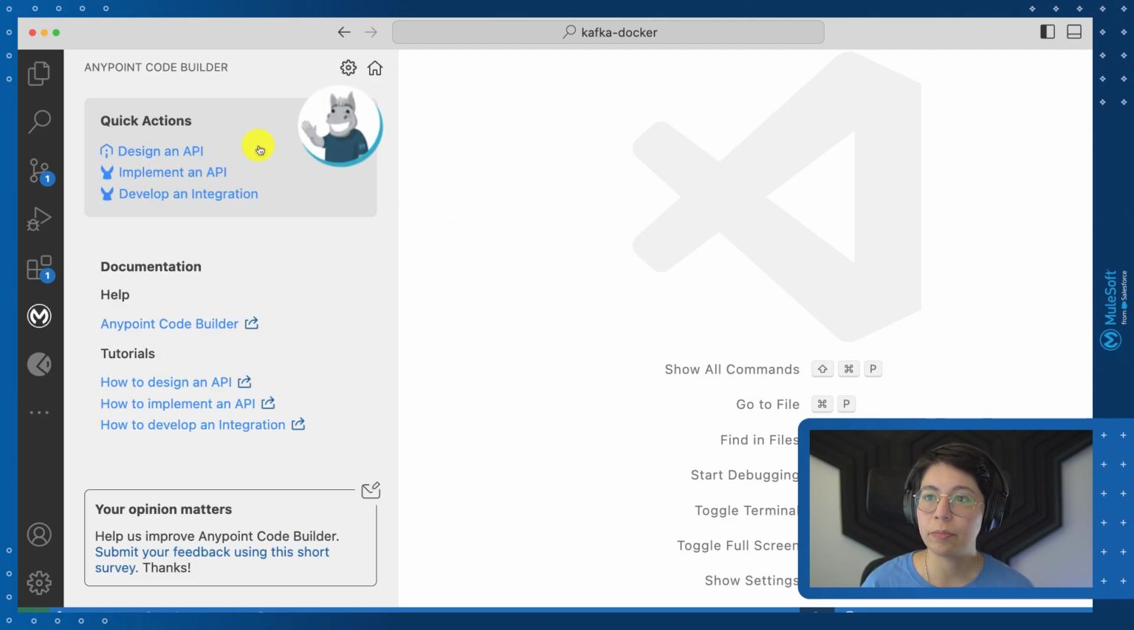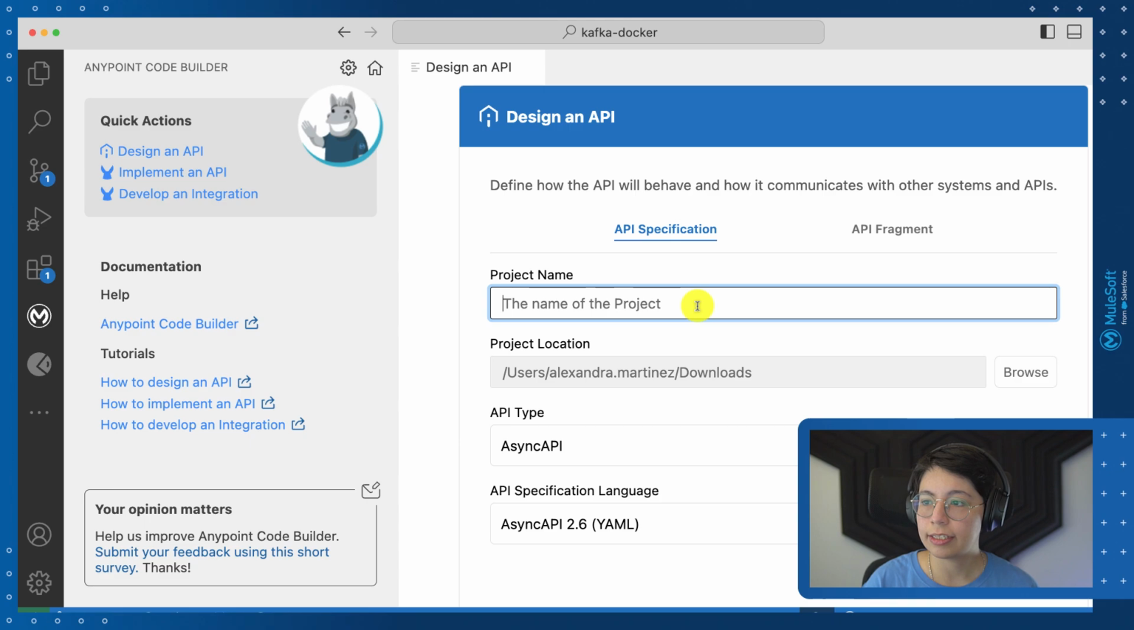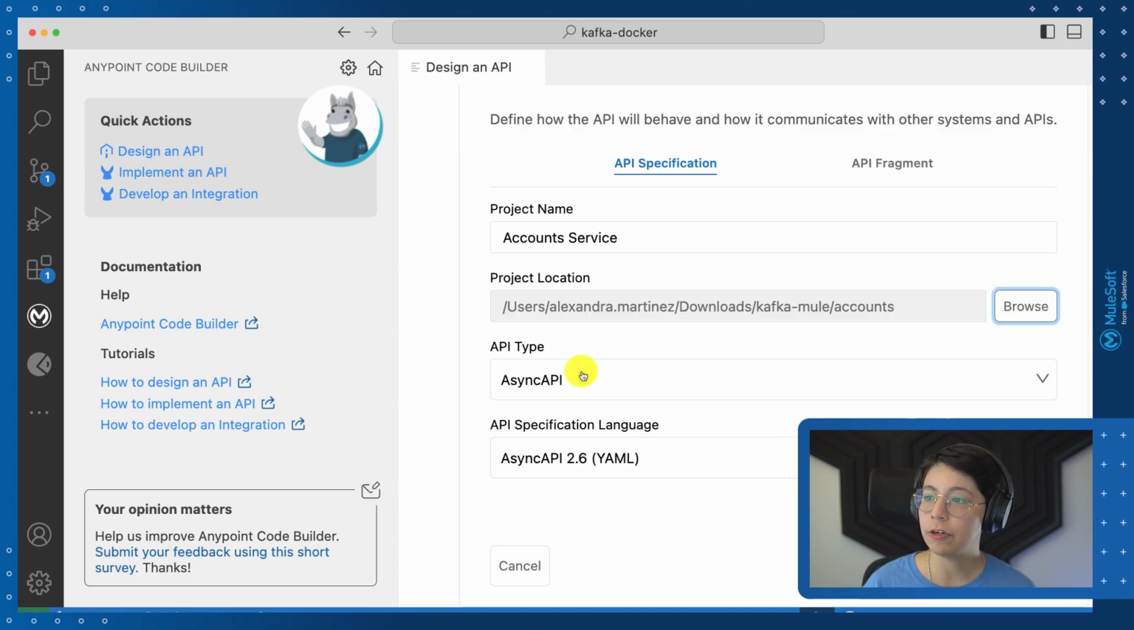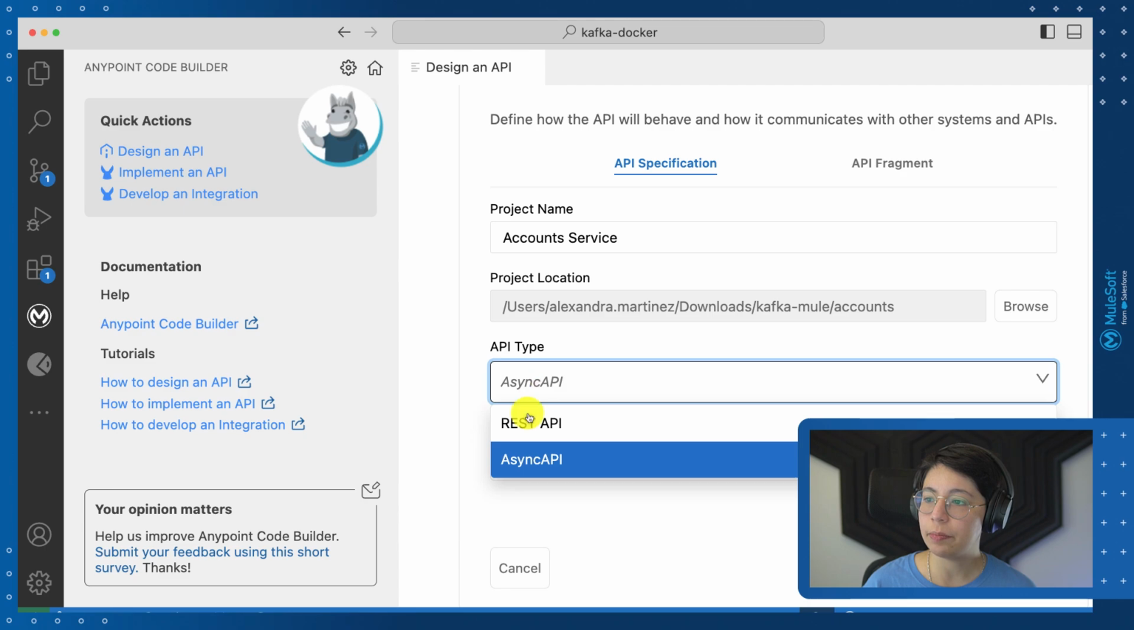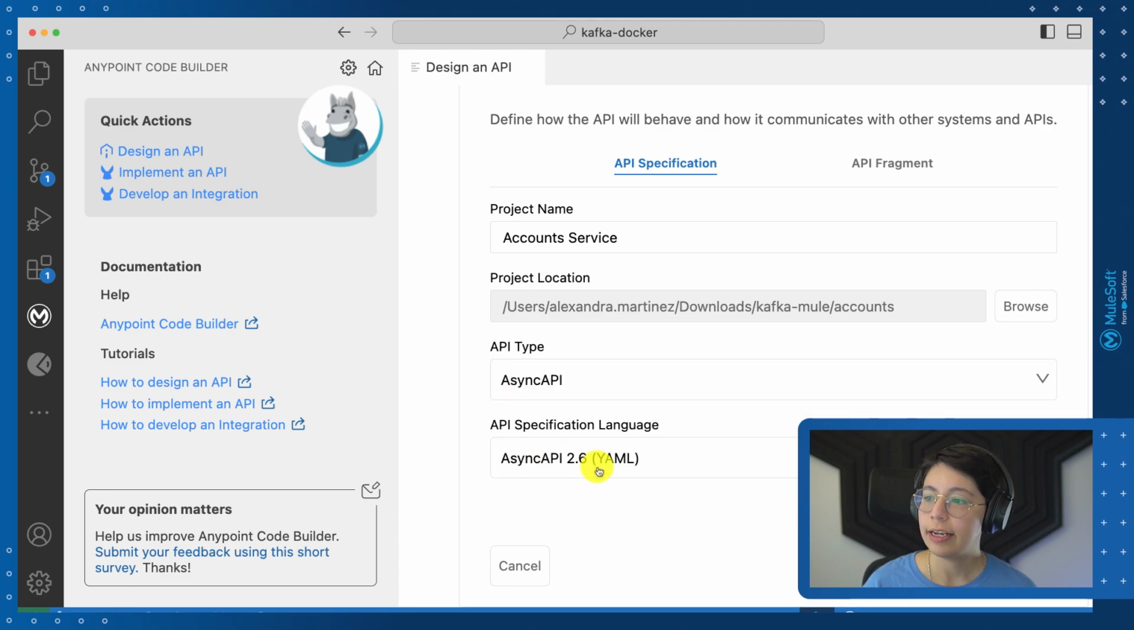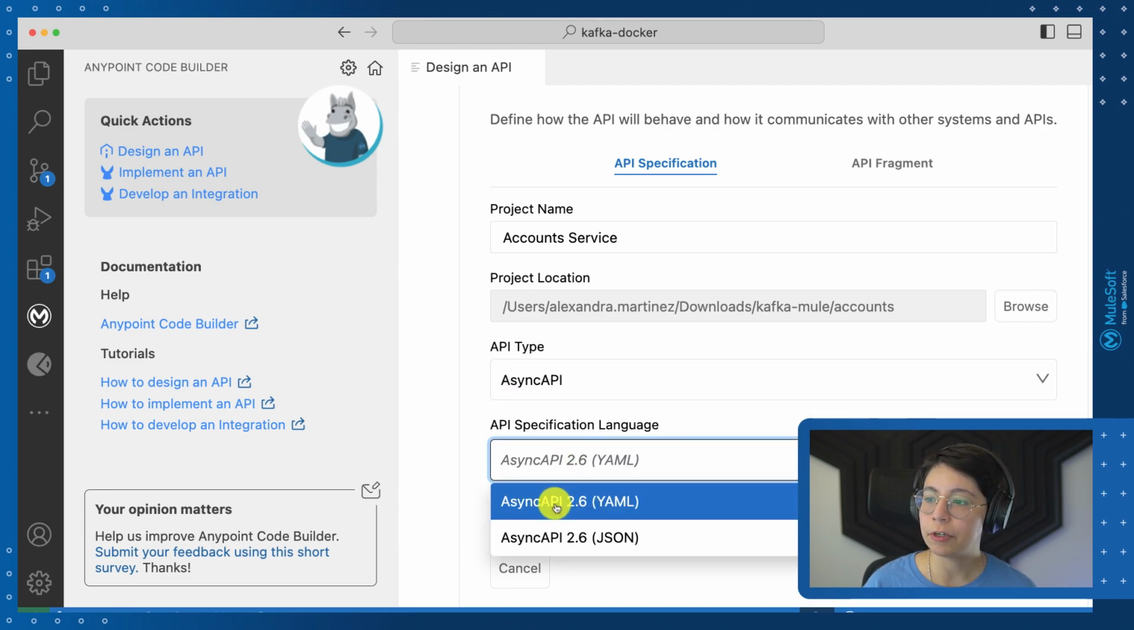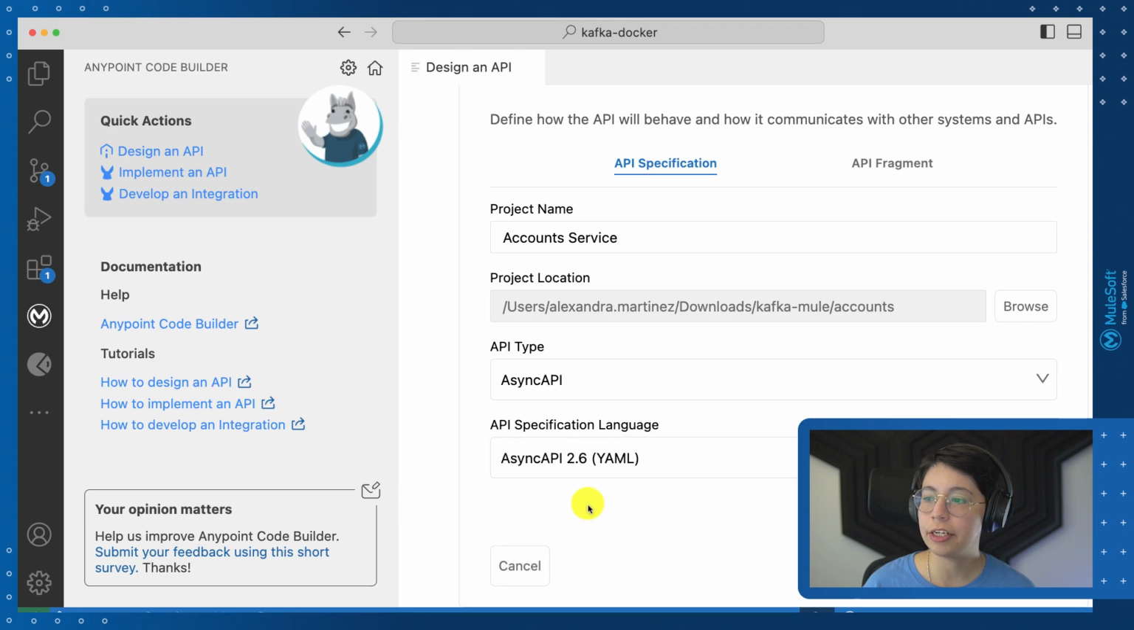Alright, so once I open my Anypoint Code Builder, first we're going to design an API. Let's name this Accounts Service. This is going to be of the type AsyncAPI, not REST API, and we're going to select AsyncAPI version 2.6 in a YAML version. So let's create this project.